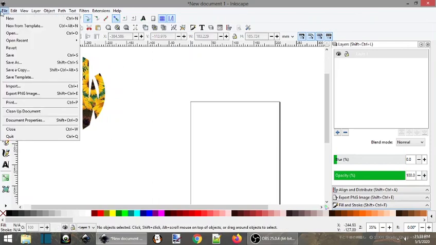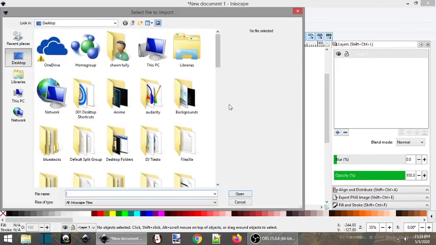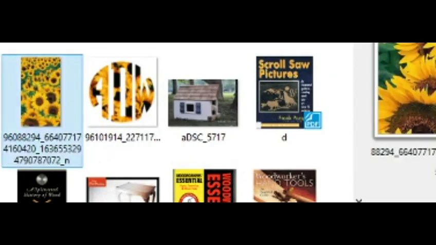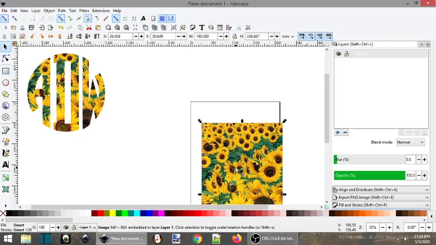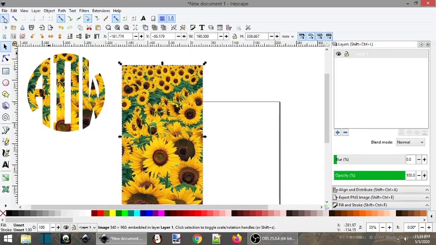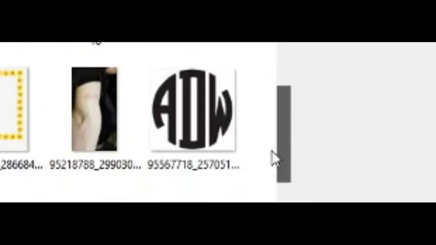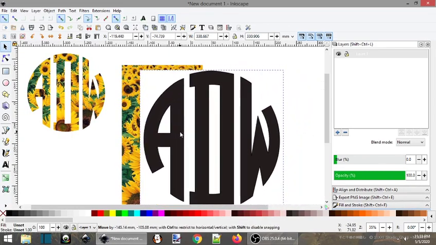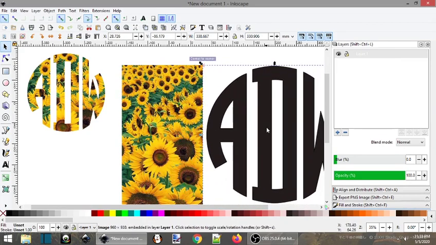Alright, so first things first, what we're going to do is import our material. So the background image that we want to use for it is the flowers. So we're going to bring in the flowers. Then we're going to import the monogram that we're working with. Now if you bring the monogram over, you can see white background, so you can't see anything back here. Well, we're going to fix that.